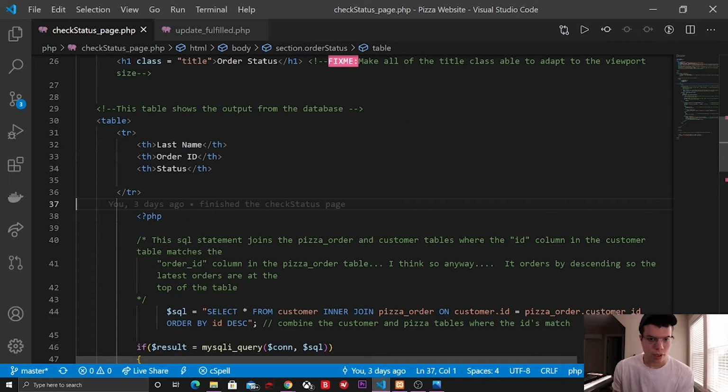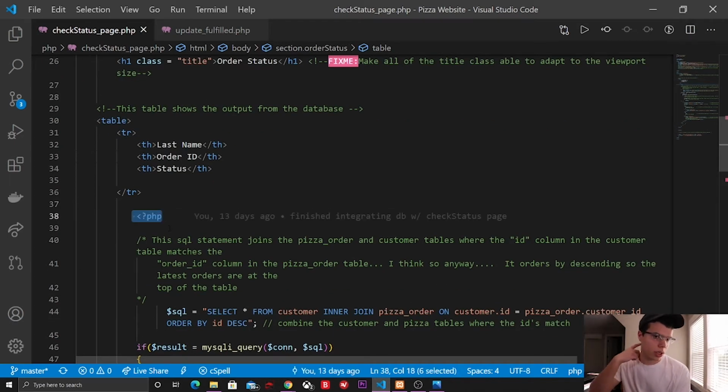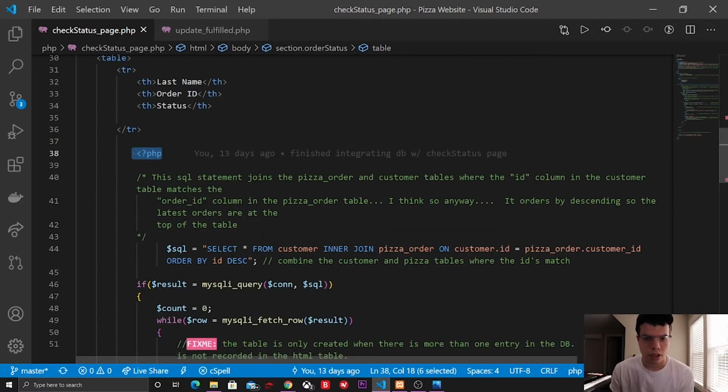Okay, and then we got to hop into some PHP. So basically the way this works is in your HTML, when you need to include a PHP statement, like some if else or for loops or while, all that kind of stuff, you just put it in its own little PHP bracket and put it right there in the HTML. So we're going to make this SQL statement right here in the PHP.